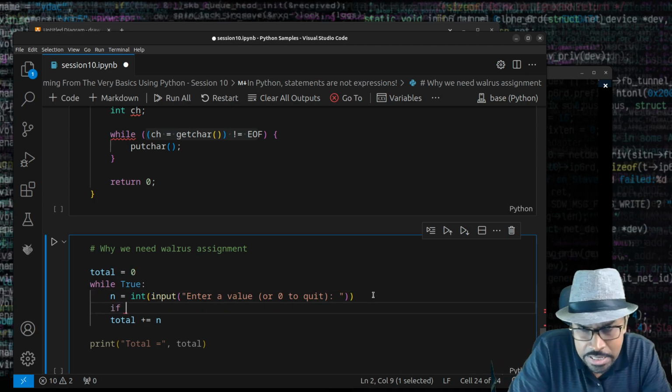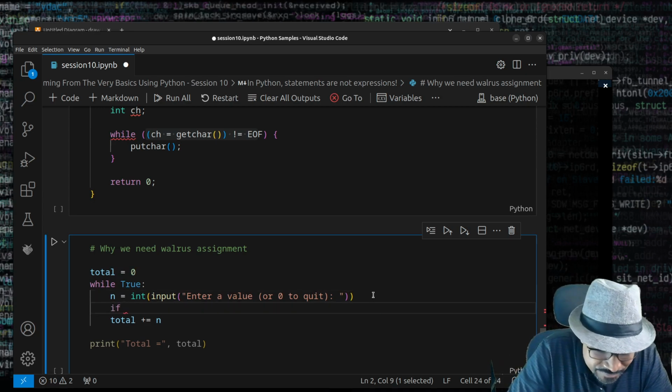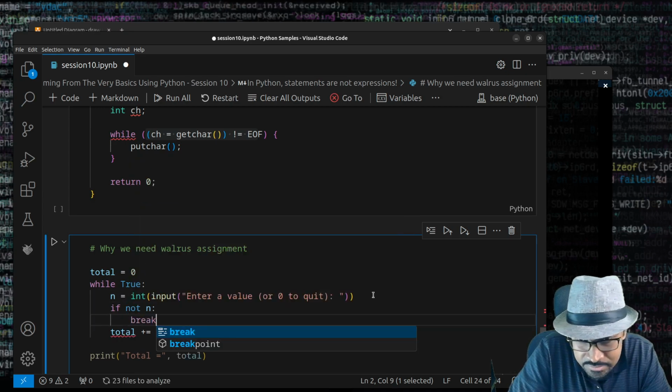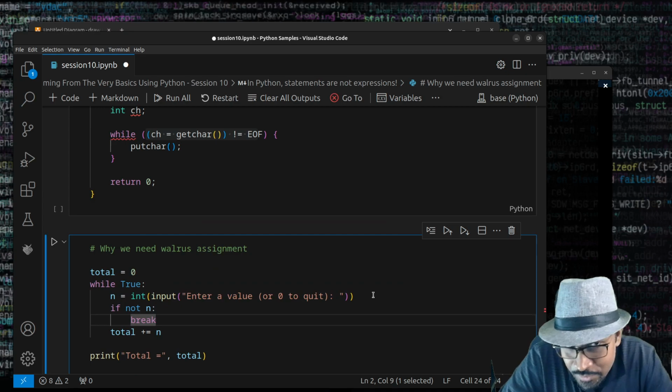So I need a condition for that. Yeah. If not n, break. This is how we break out of a loop.